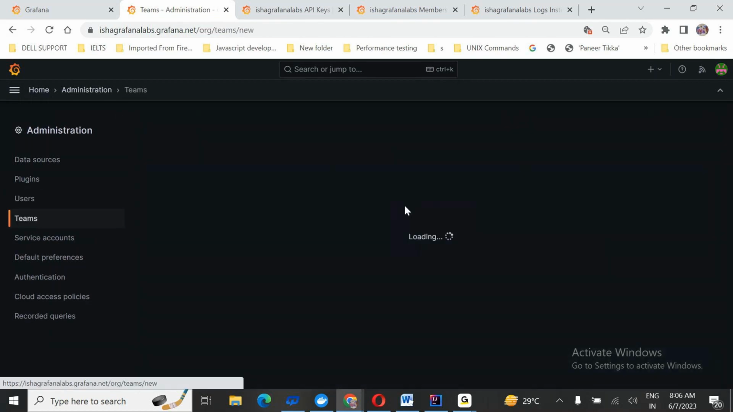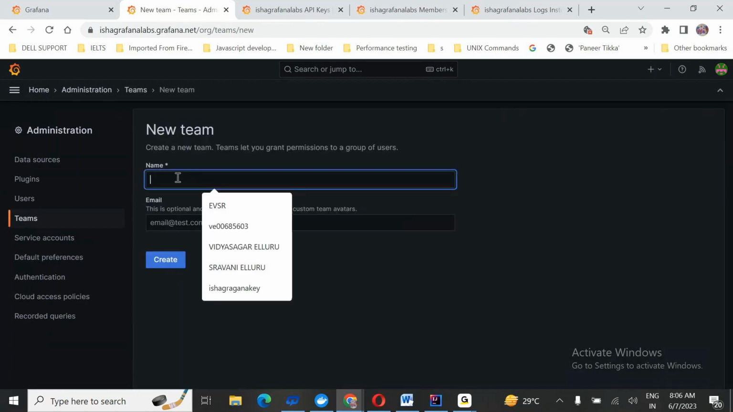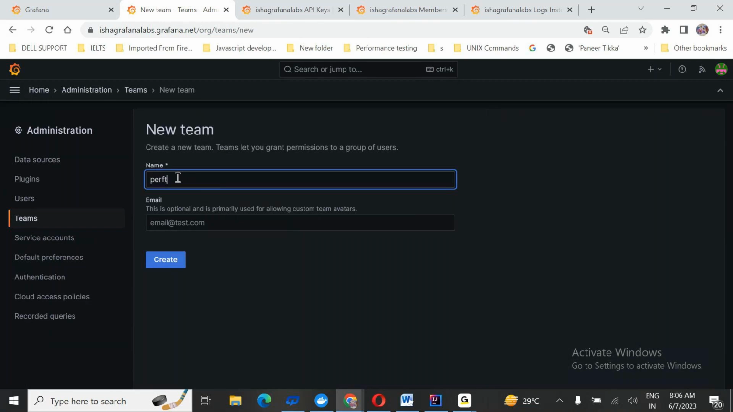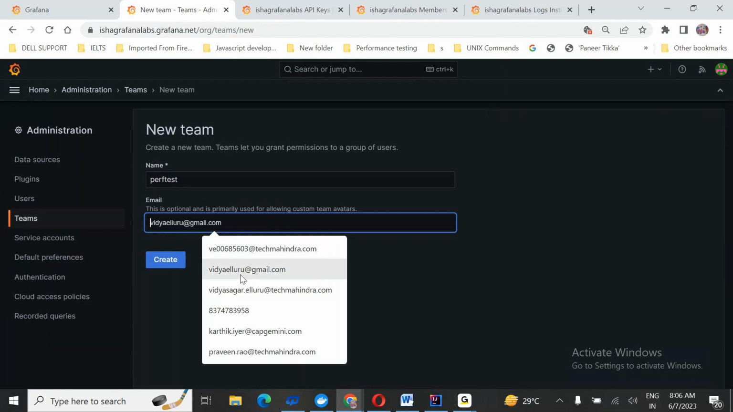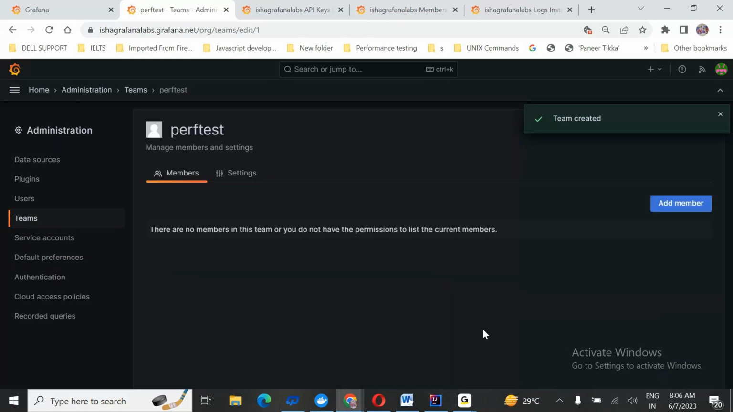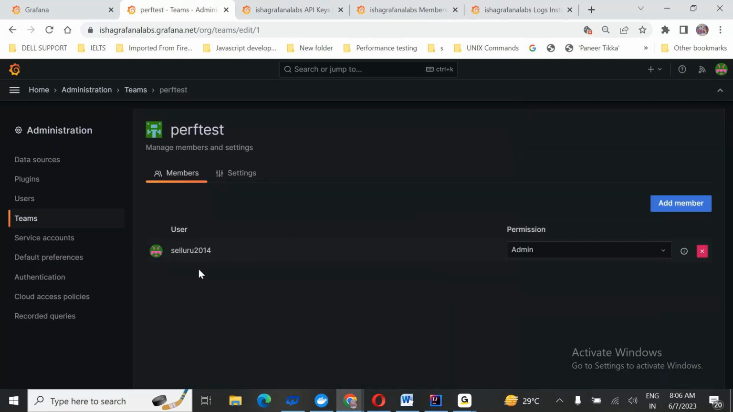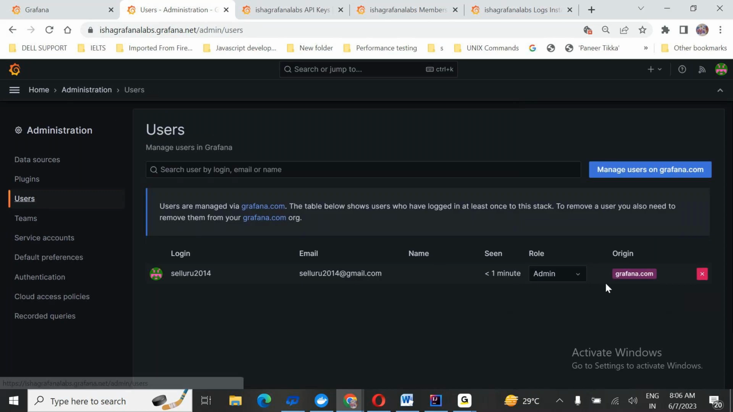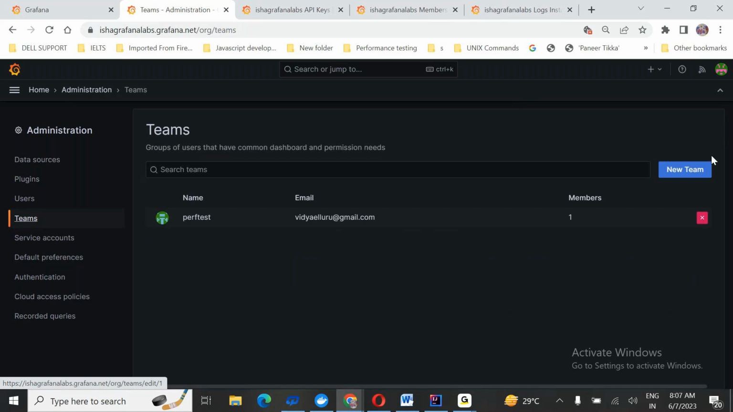So here you can create a team. Okay, so let us say performance testing. I'll just give some email ID. So here we'll create a team so that people can start accessing this. So first we will create these teams, then you can add the people.